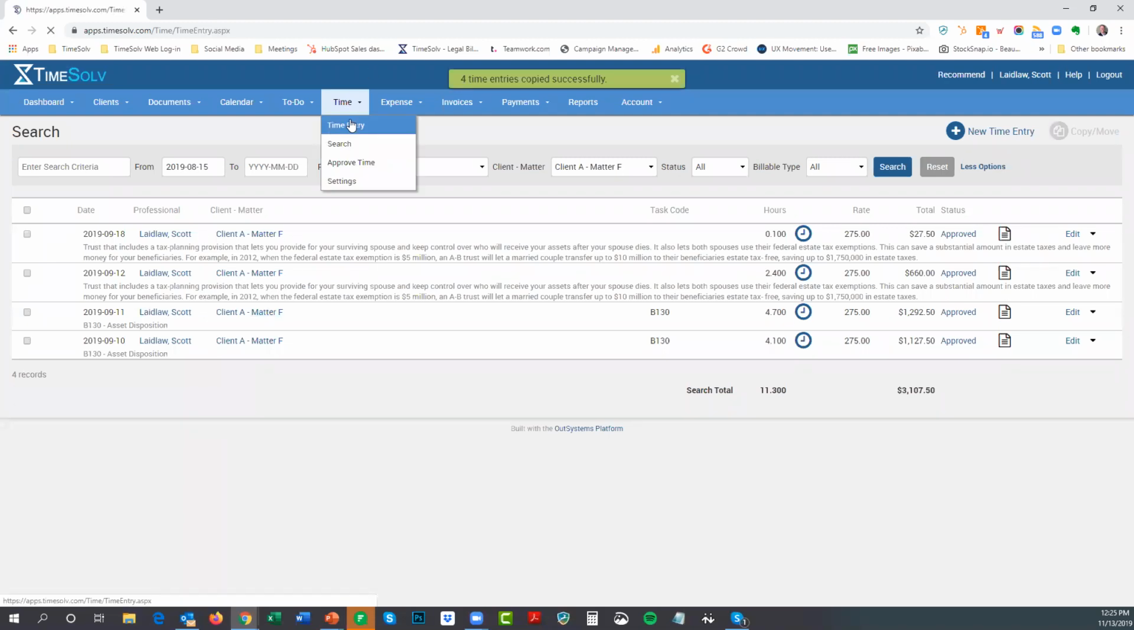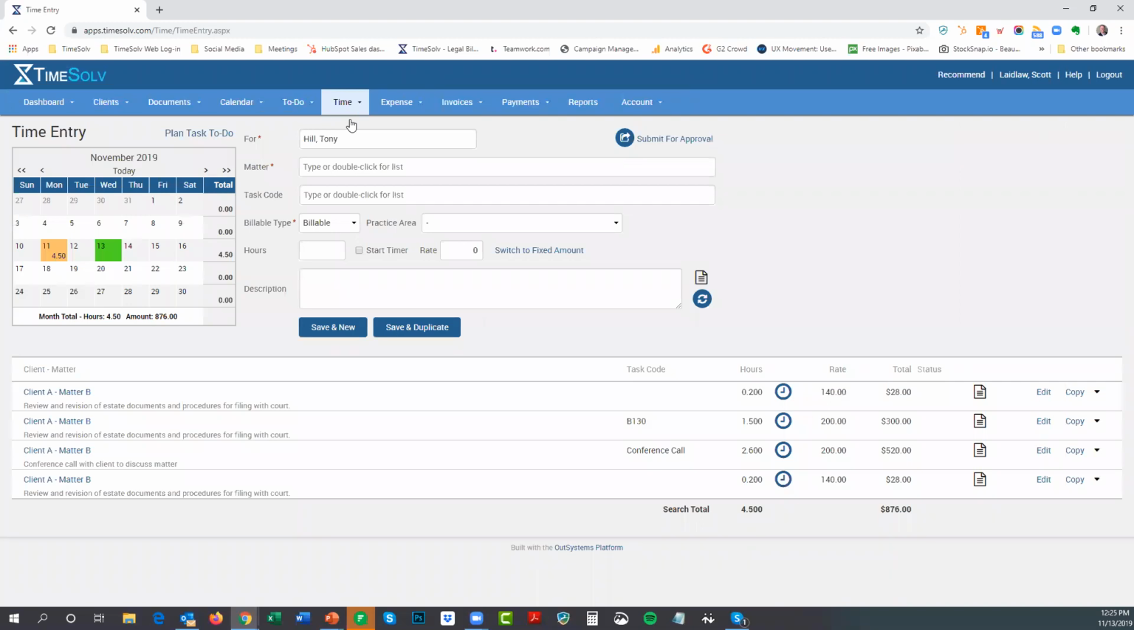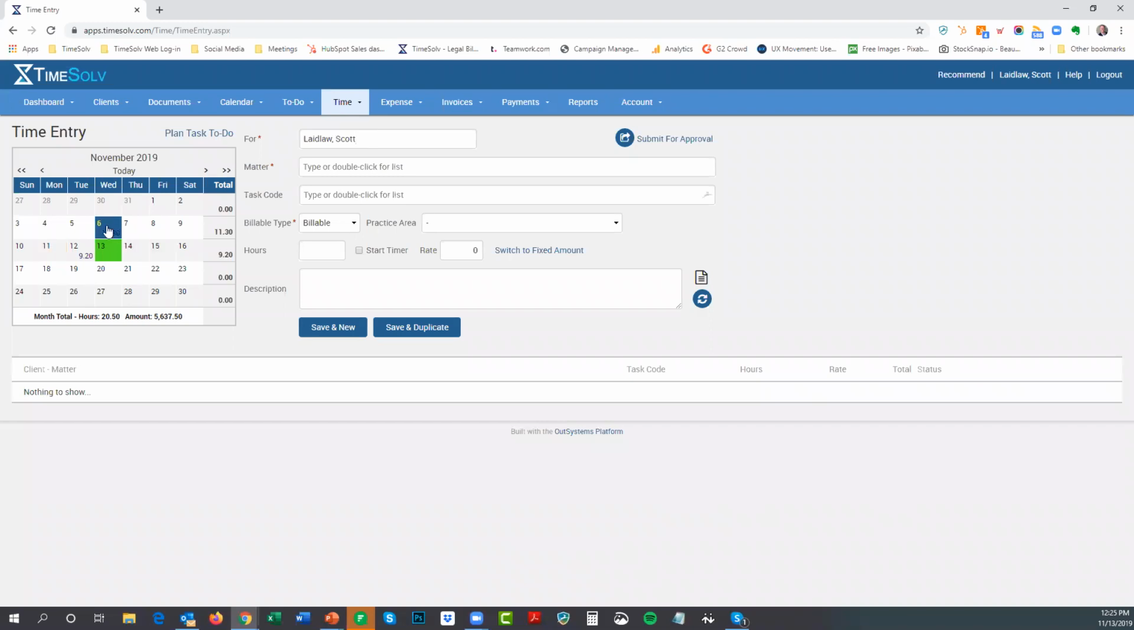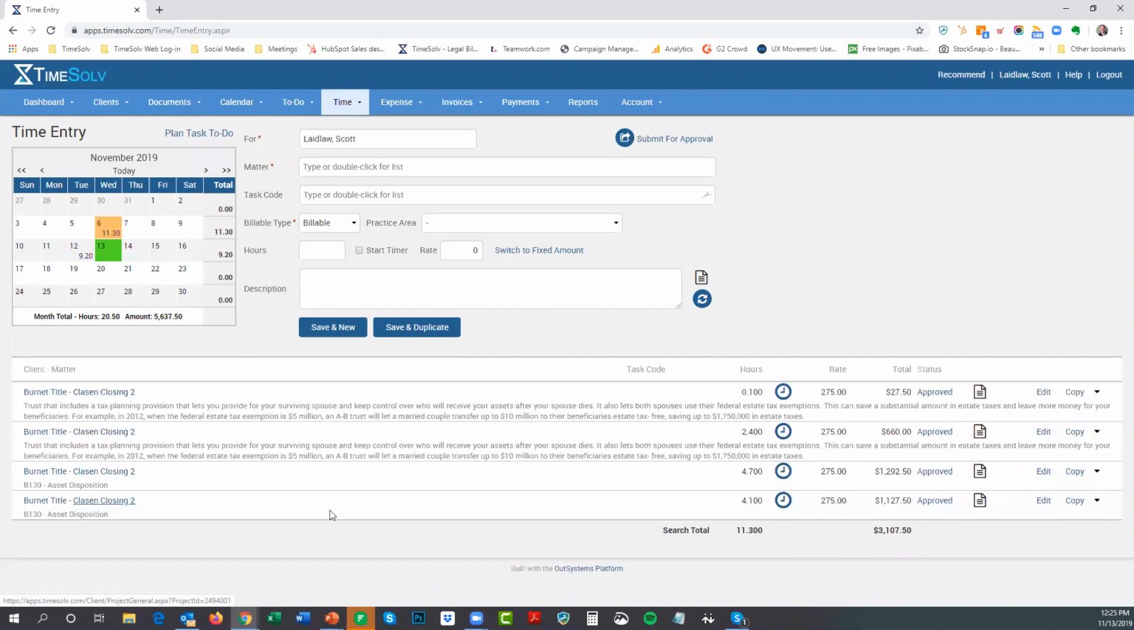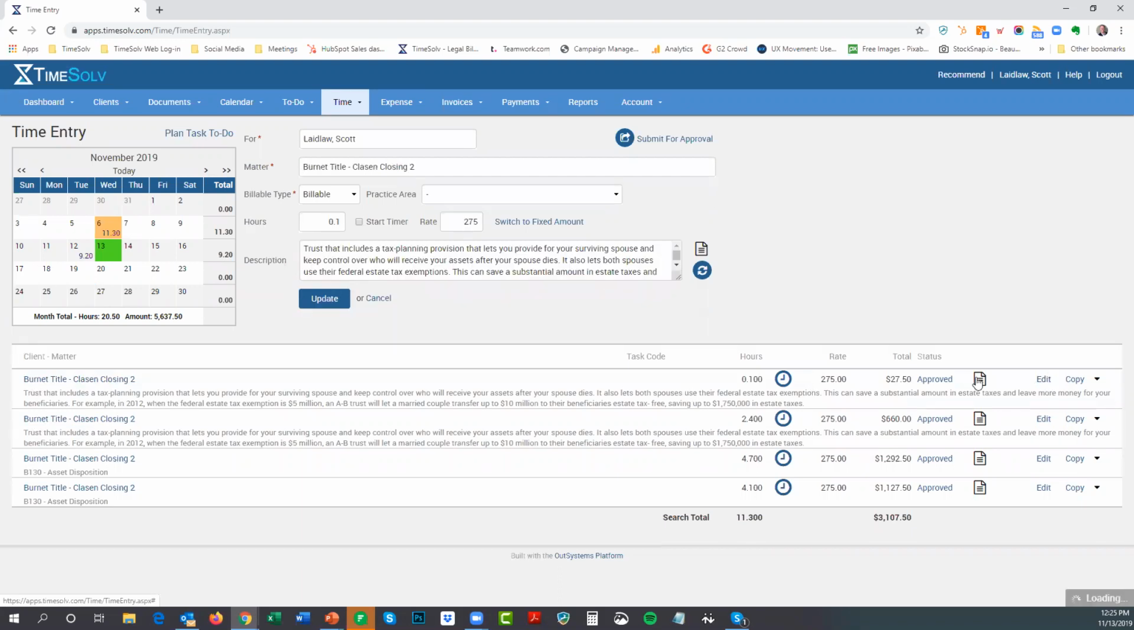But as you go over here to the time entry screen, and you go back over to my time entries, and here we are on the 6th, and now we've copied those same exact time entries, same hours, same everything, same descriptions, over into a different client and a different matter. And obviously now, if I need to edit them, I can. I can change the time that is associated with each of these entries if need be.